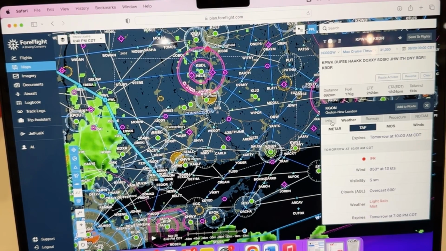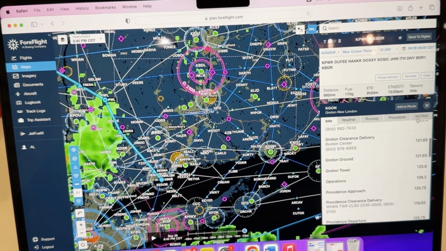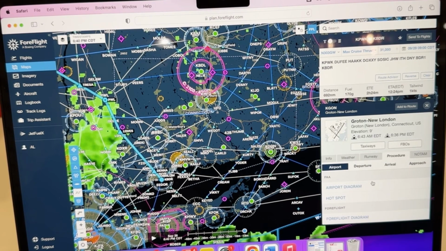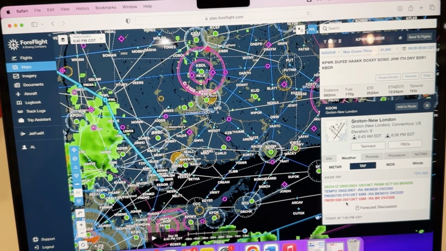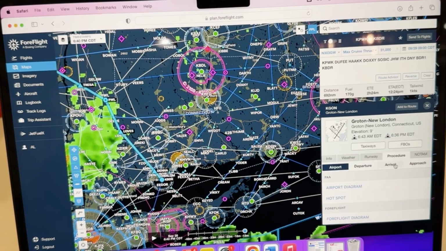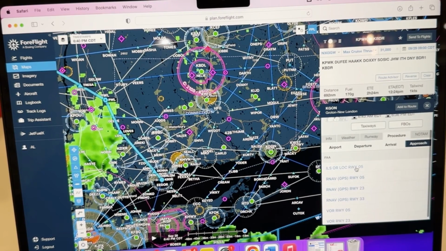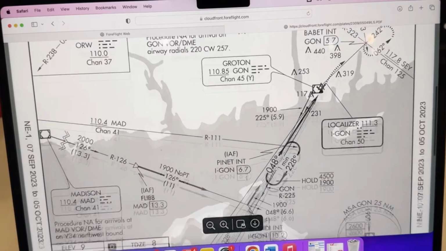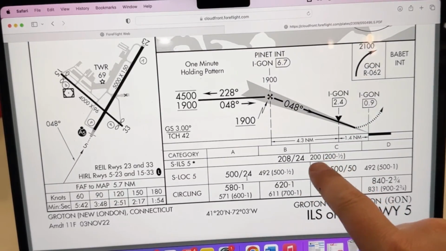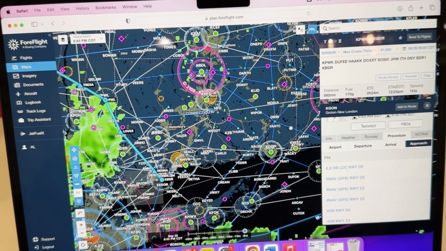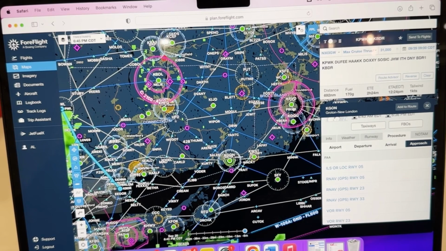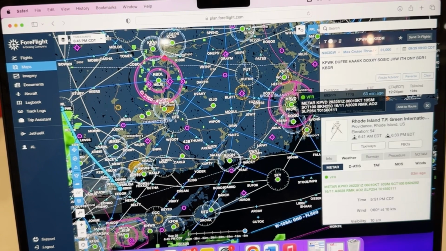So let's see what kind of approaches they have, and we will see what we've got. So it looks like, okay, they have an ILS. What were the winds going to be? TAF was going to be 050 at 13. So it looks like the prevailing winds will have us be able to shoot an ILS. Let's see what the minimums are for this. So this gets us down to 200 and a half, so that's good. So far, kind of liking Groton as an alternate.